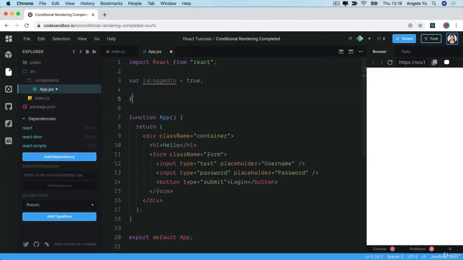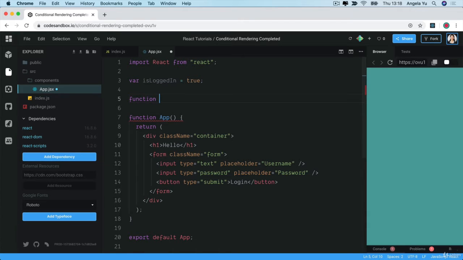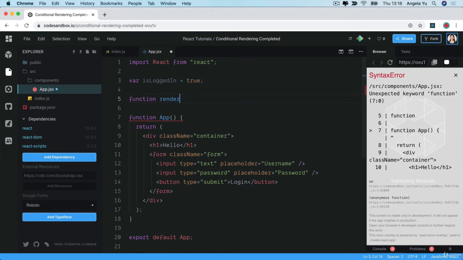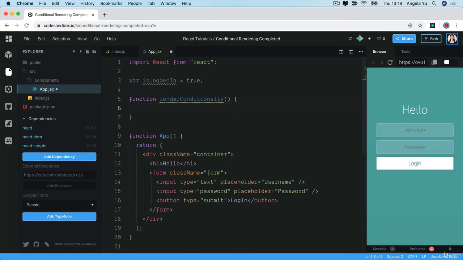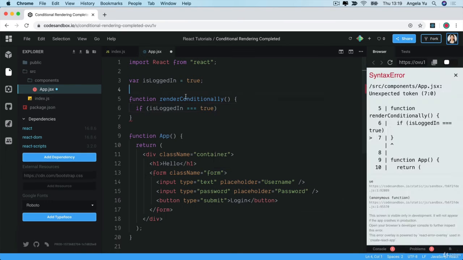You might have thought of creating a function. So let's call it renderConditionally. And this function is going to check to see if isLoggedIn is equal to true. But because this is simply a Boolean, which is equal to false or true, there's actually no point adding this. And we can simply just check it like so. But I'll leave it in for now to make it very, very clear that we're checking for a condition here.